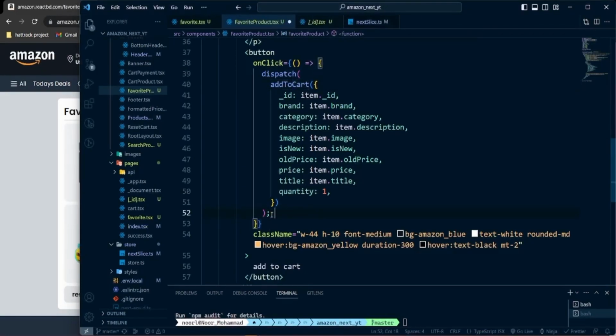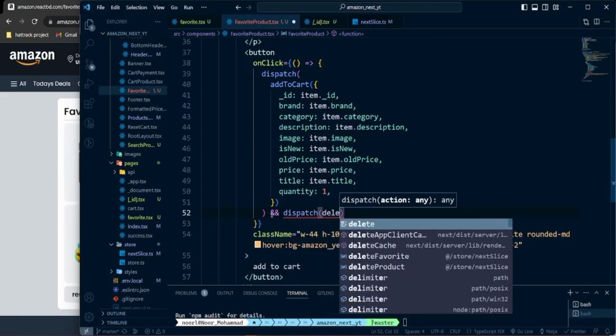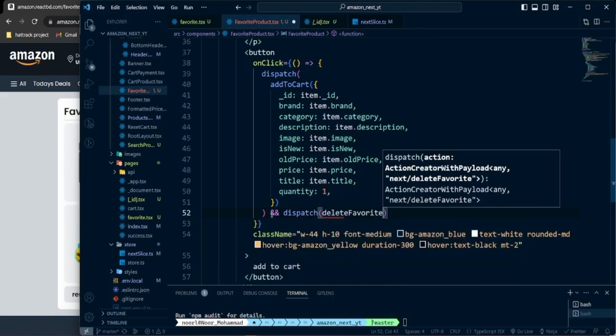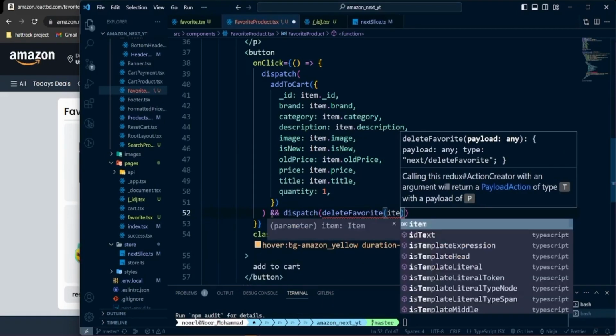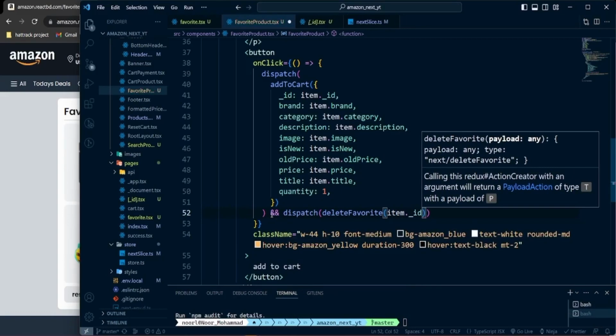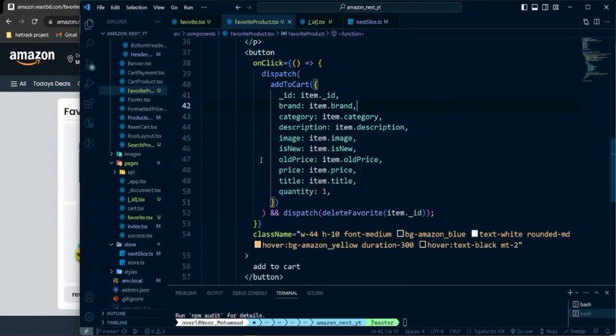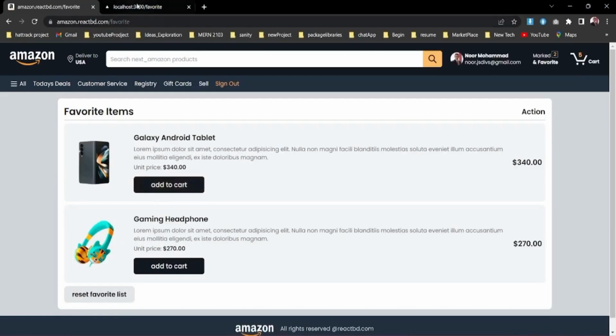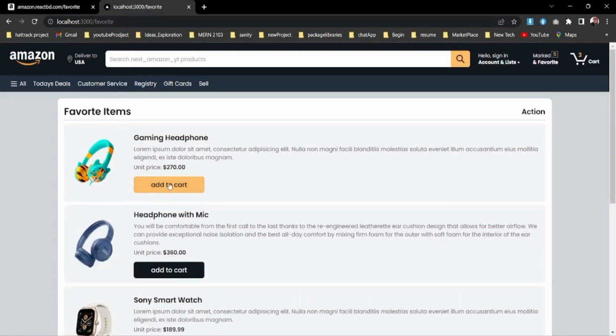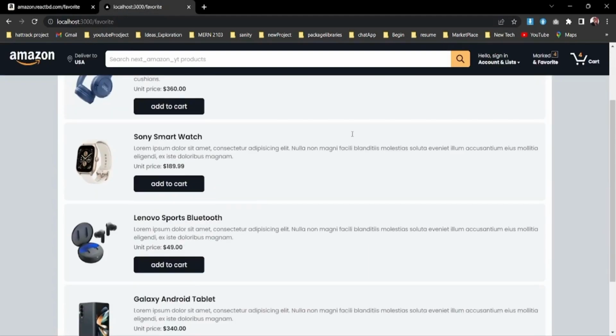Finish here. And now we're gonna make another dispatch. Why is it not taking? Something's wrong. Dispatch, which will be delete favorite. And now we need to pass item.id. First of all, we will add to cart, then we will delete from there. So now if we come over here, this is the portion. If we add to cart, it's also going from there.